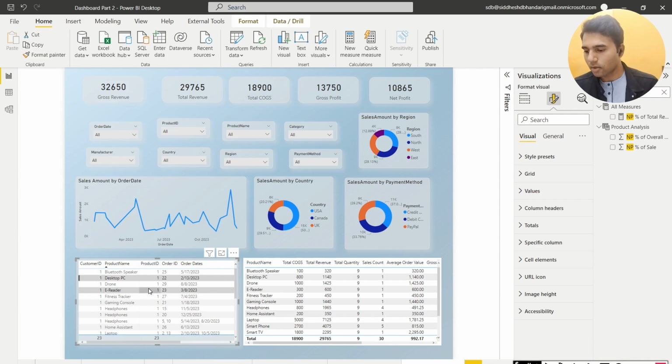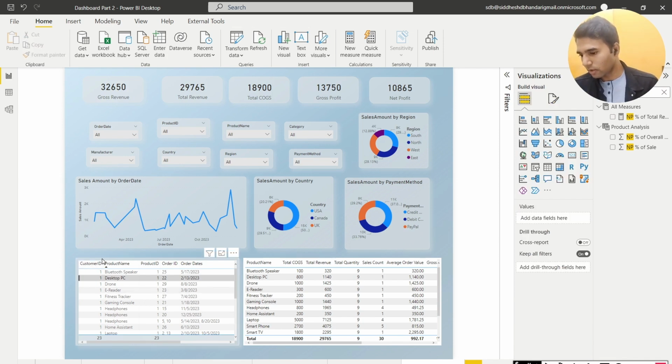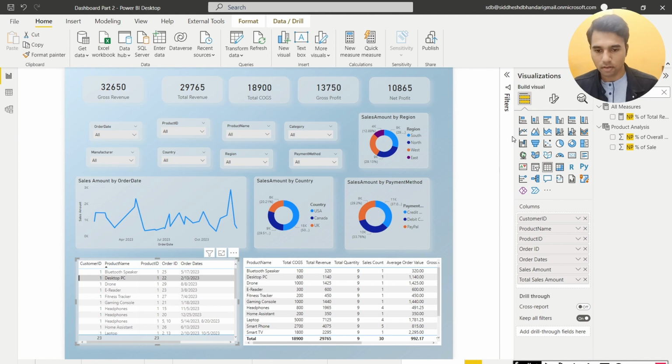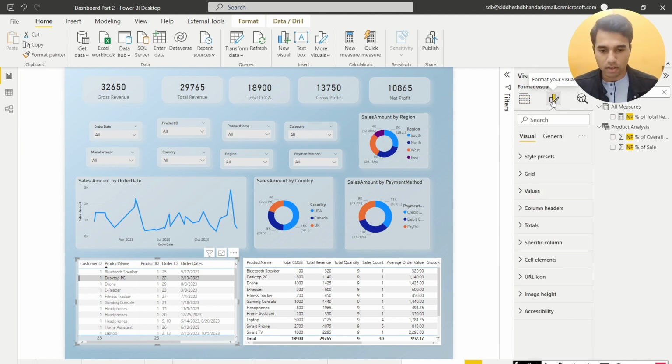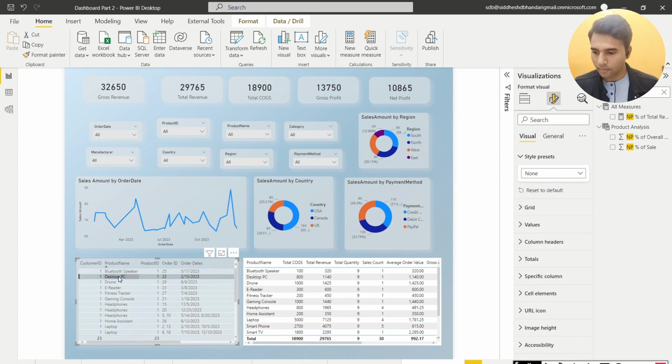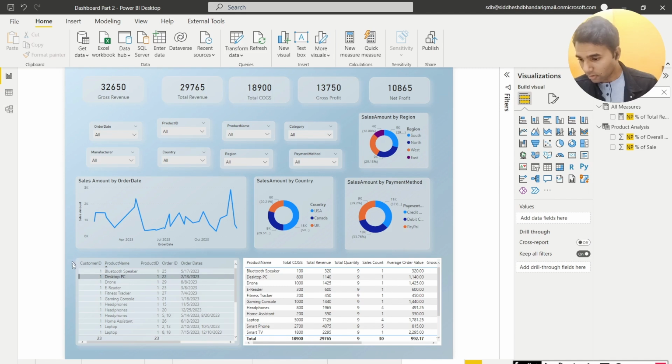But wait, it's not looking identical. In fact, the only change that has happened is at the borders. So again, I go to this option, go to style presets, change it to none. And now I am much closer to what I see in the actual dashboard.